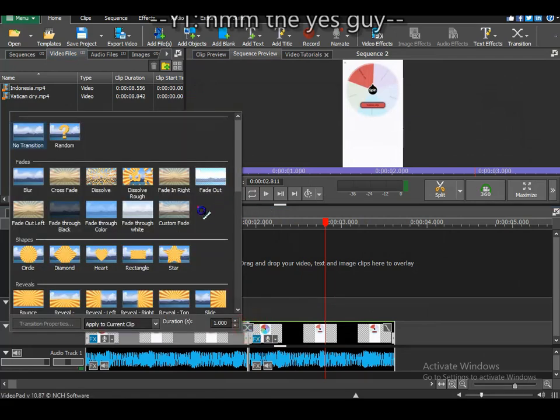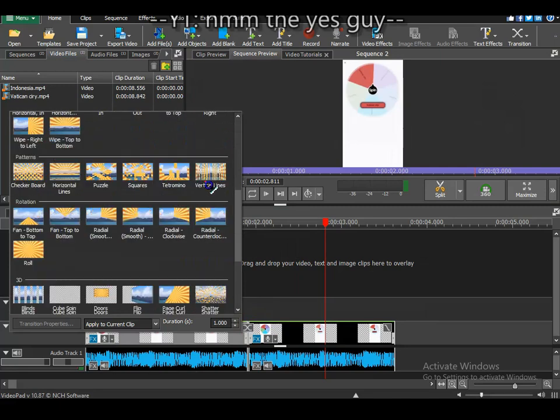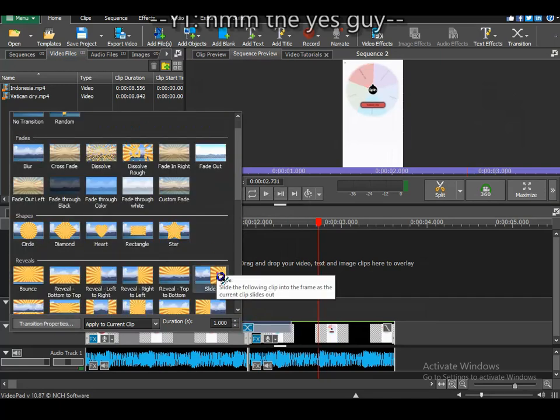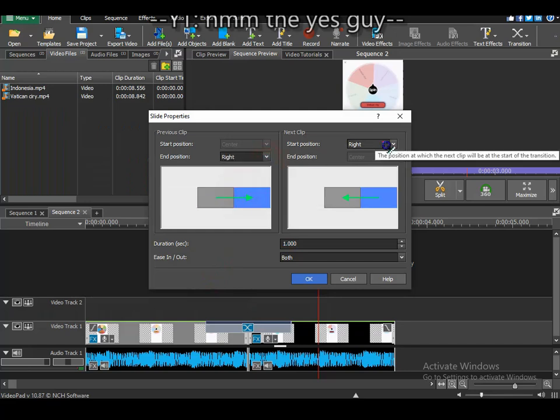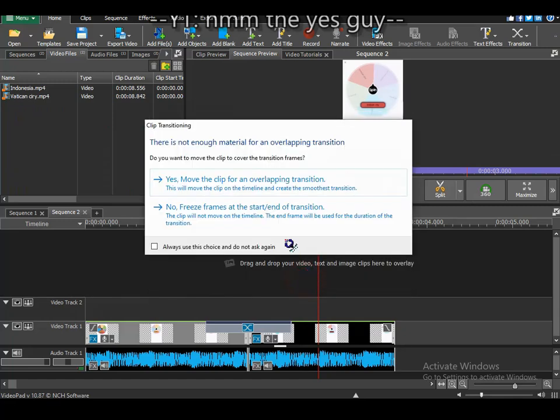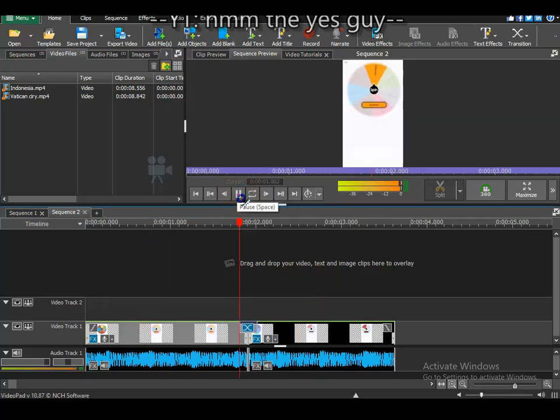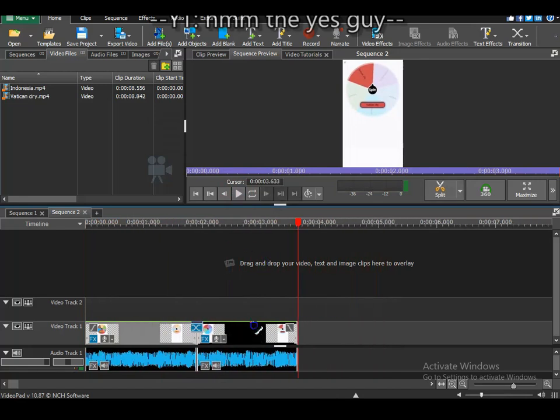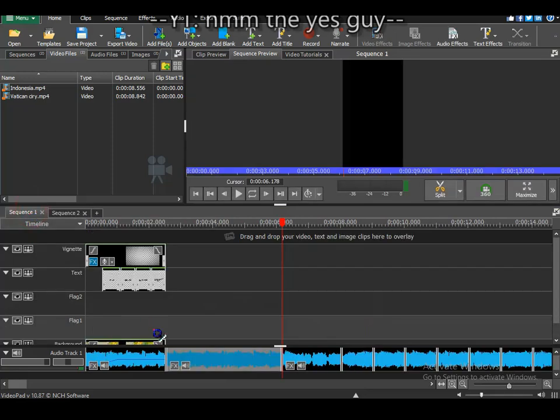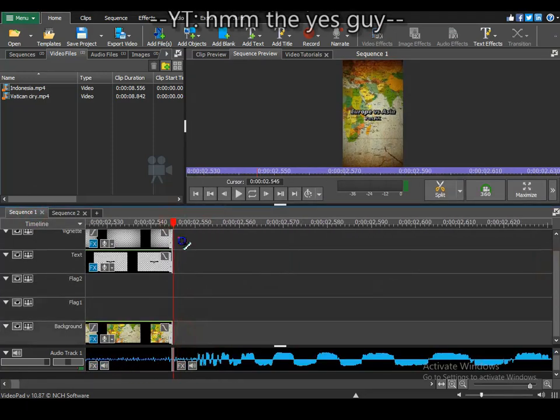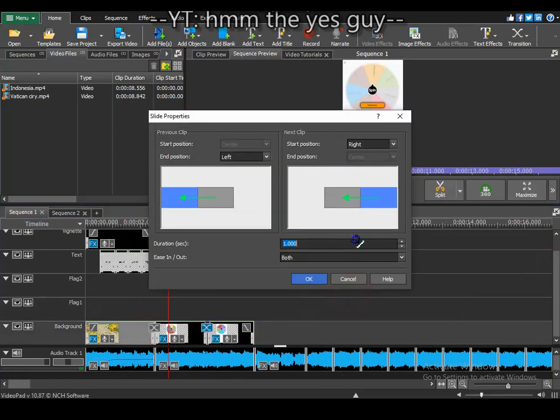Now adding a transition. You can choose any, but I like the slide one. When you get this option, click freeze frames, because if you choose the other option, the clips will not be synchronized with the music after that. There we go. Copy these clips for now and return to the main sequence. Paste them exactly next to the intro. Add another transition effect between the intro and the wheel clip.